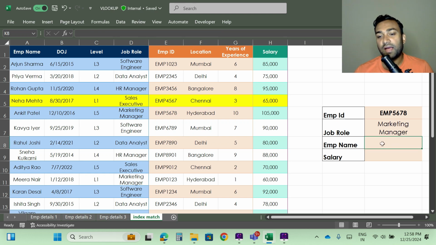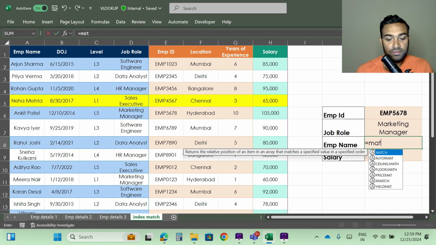Now what I need is the employee name. Where is the employee name? It is at the extreme left side, because employee ID is in the middle, and I need the result from the left side. Let's see how it works. First I will write the MATCH function to make you understand.